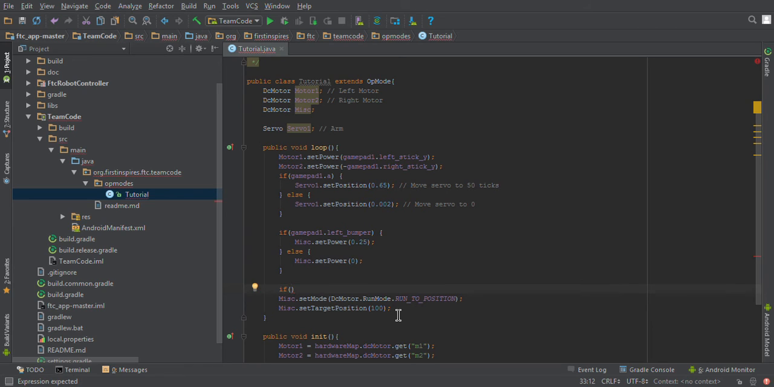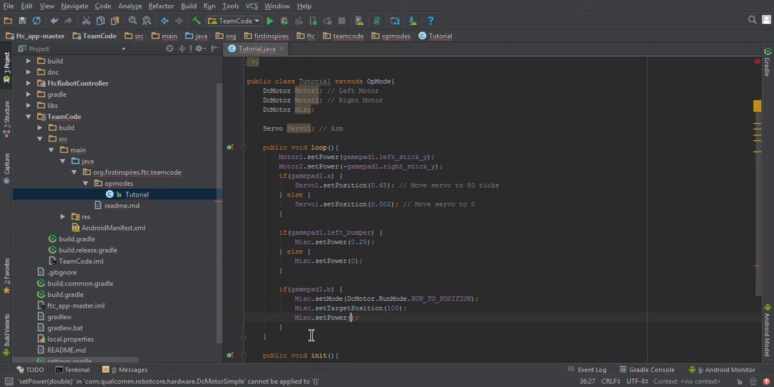Now, a while back, I had a lot of problems with getting encoders set up. So what we're going to do is if gamepad1.b, if B is pressed, set the motor mode to run to position, and then set the position to 100. But this won't actually do anything. You actually need to set the power. So set power 1. Now it'll move to 100 ticks and then stop. Else, we're just going to leave it blank.